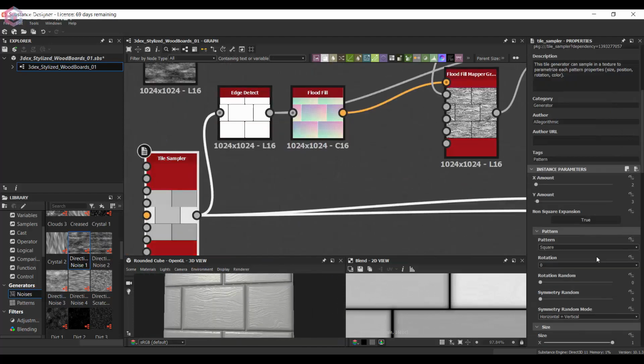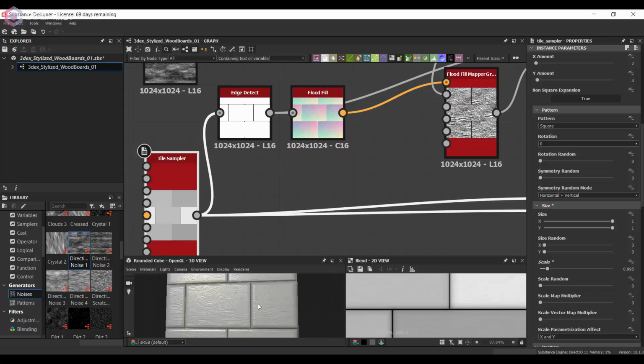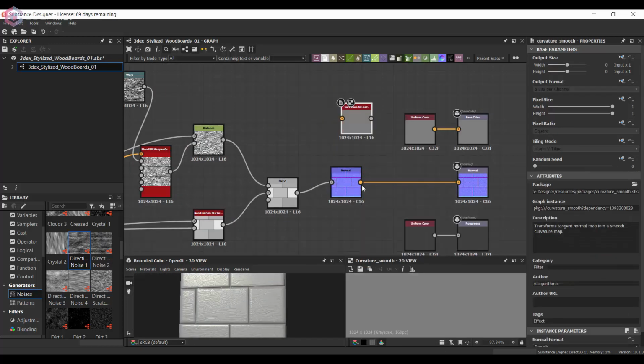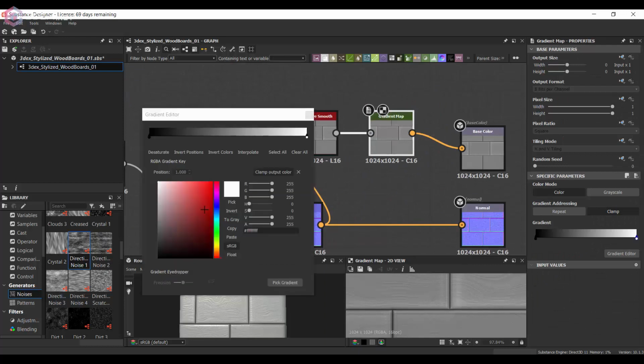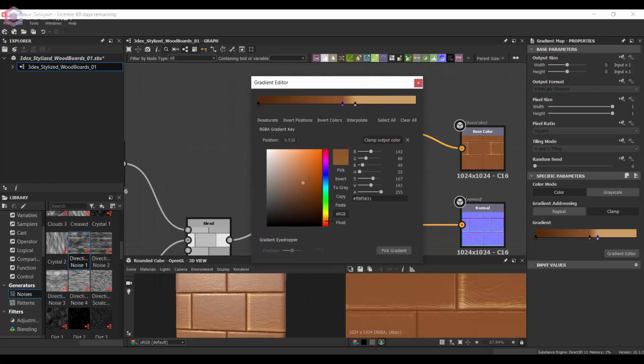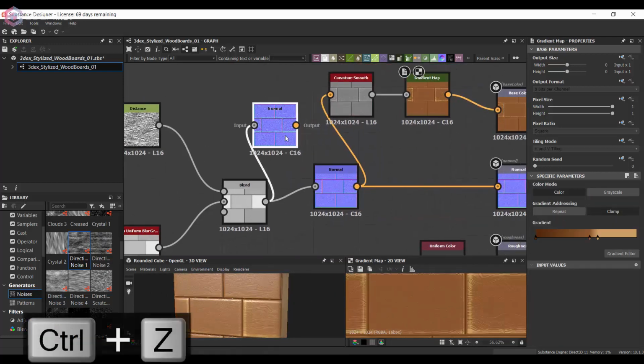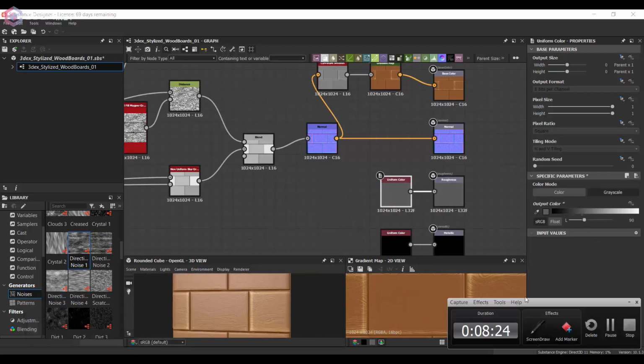After that, I used a few nodes along with the warp to create the fibers of the wood. There are a lot of ways that you can go about creating wood fibers, and this is just one of those that I decided to use for this video. I blended that in with the main shapes that I created from the tile sampler.